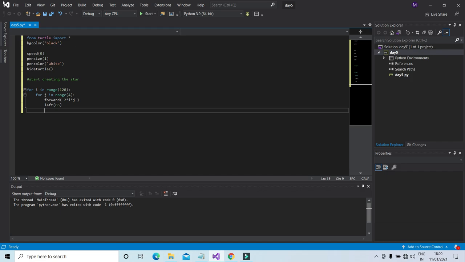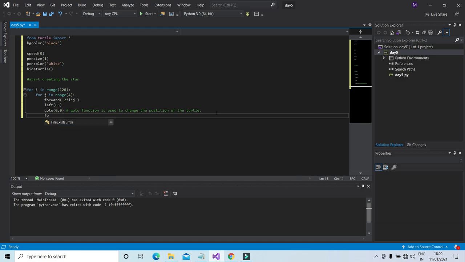Also, we'll be using the goto function to move the turtle back to its initial position, that is the origin. The goto function is used to change the position of the turtle. Next, we'll be using the forward function to move it a little bit away from the origin. We'll be moving it away by a factor of 25.